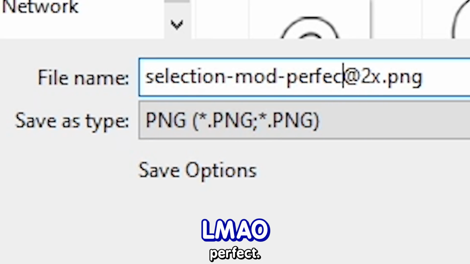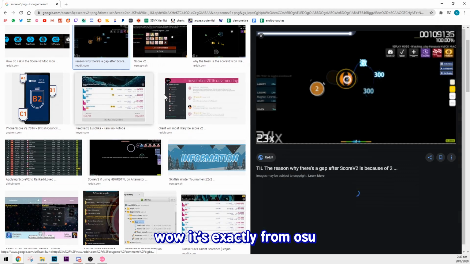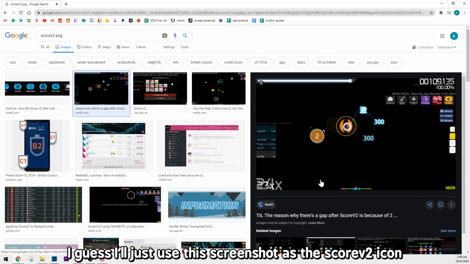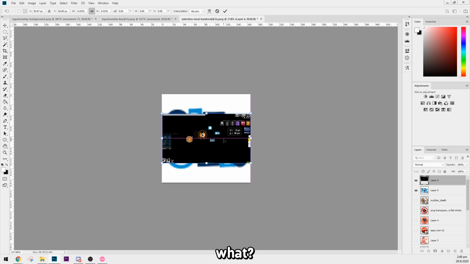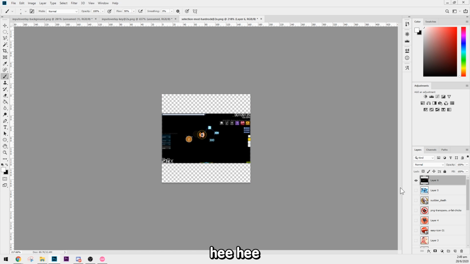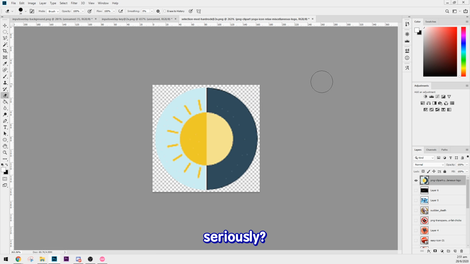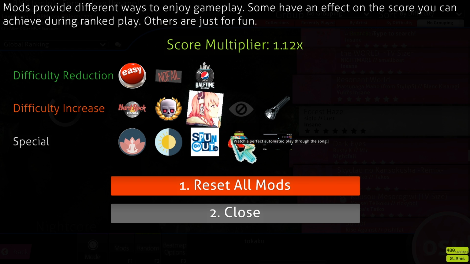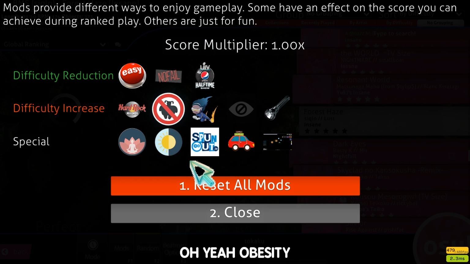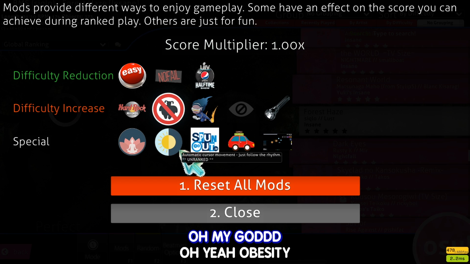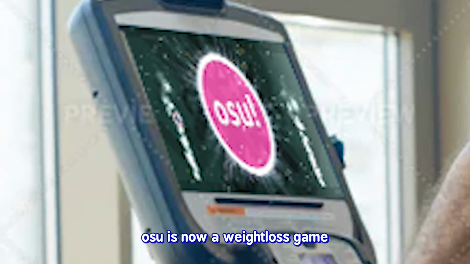Twice! Perfect. Score V2 PNG. This is going to be interesting. Wow, it's exactly from osu!. Yeah, I guess I'll just use this screenshot as a Score V2 icon. If you didn't know, in the skin folder, Autopilot is called Relax2. Seriously? Yes. I think random anime go. Perfect. Oh, yeah. Obesity. Oh my god. If you don't pass, you are chonker. osu! is now a weight loss game.